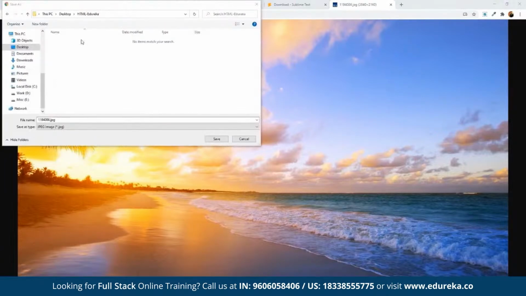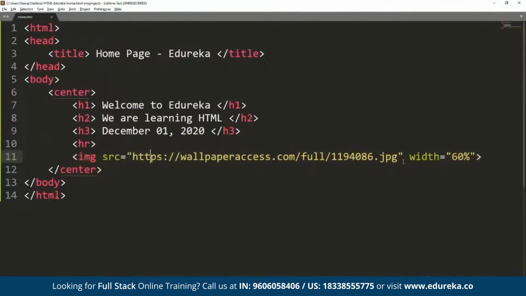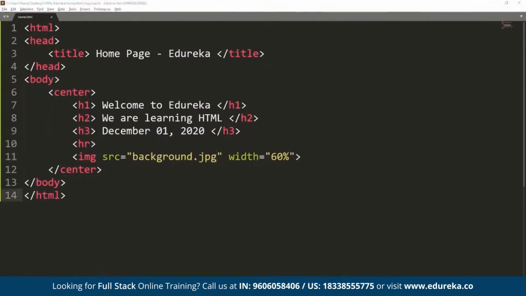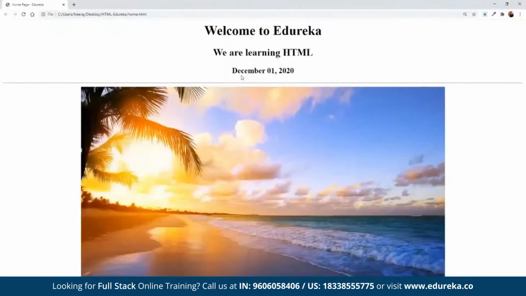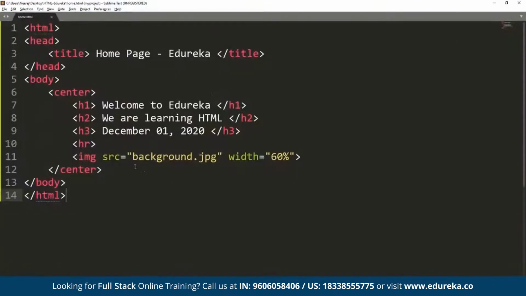So our HTML file is also available in this folder by the name of HTML Edureka. So let's save the image here itself. Just name it, suppose, background.jpg. Now this image has been saved. Now if we want to refer to the local file, then instead of this link we can specify the path. This image is currently available in the same folder as background.jpg, right? If we save it, come back, and hit refresh, we can see the same image is opened again, because right now we are referring to this image from the local directory.